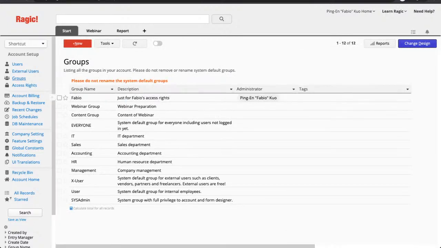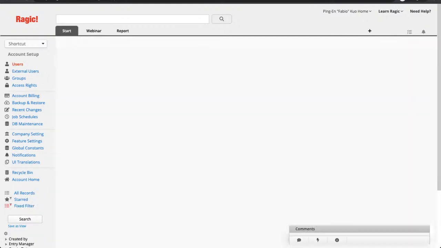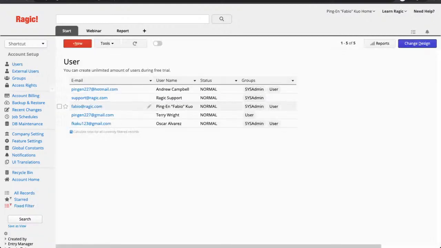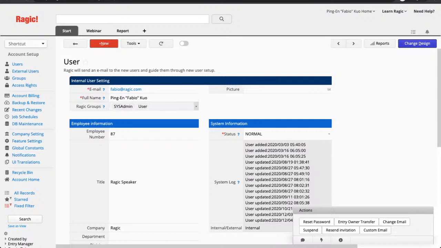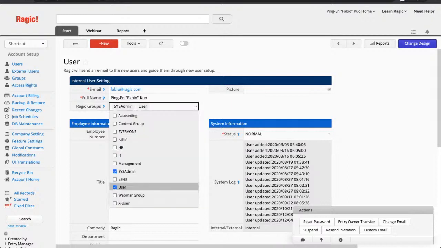And right here, I've added a new group, and that's where you manage your groups' information. After adding a new group, you can go back to the users page and find myself and add myself to the new group. Yeah, Fabio.